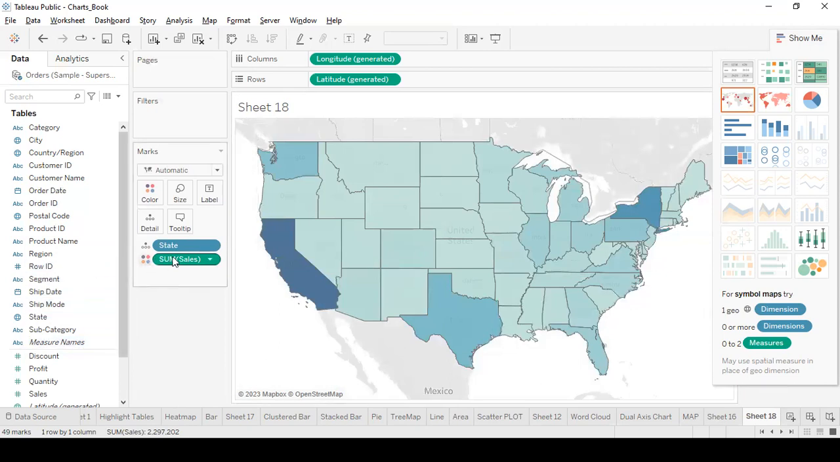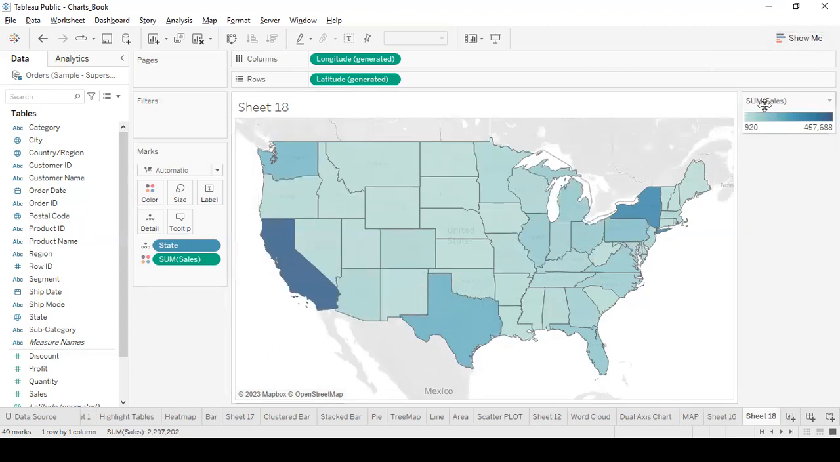Since I have selected the sales and the state, each state is filled based on the sales value. So the higher the sales, the higher the intensity of the color. We can see the legend here, and the lower sales is the low intensity color. So this is very simple. It really gives a very good look.